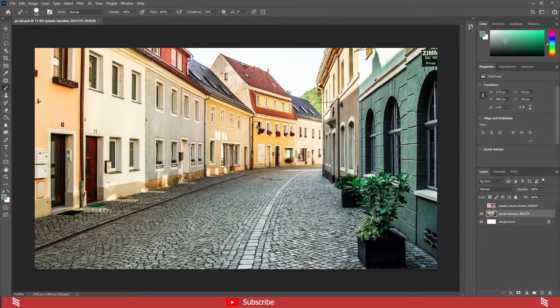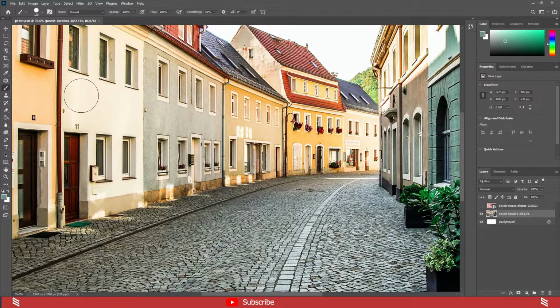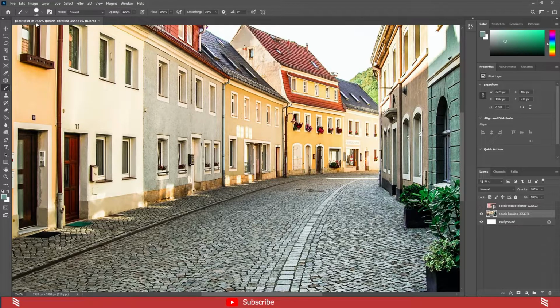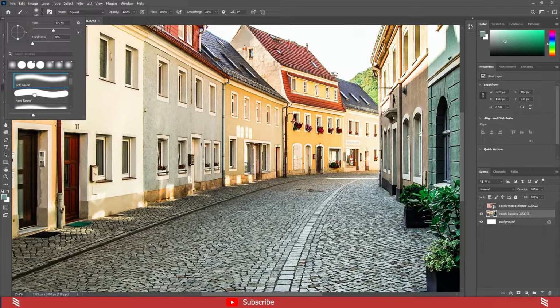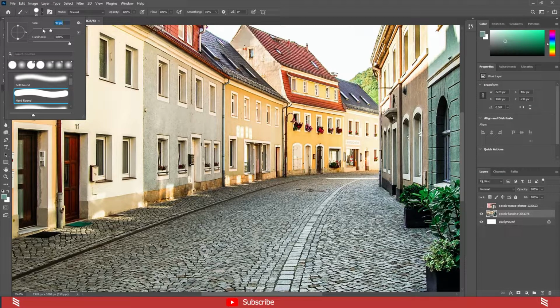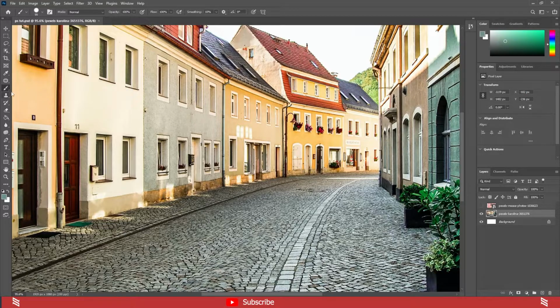We got brush tool. This one paints over an image. If you want to play with its settings, we got some settings over here, if you want to have a softer brush, harder brush, if you want to play with its size. So it's also used from time to time.